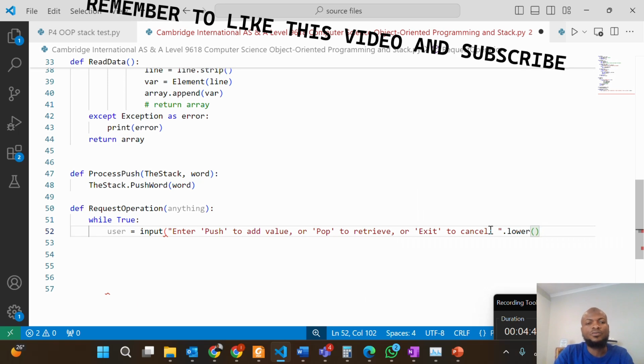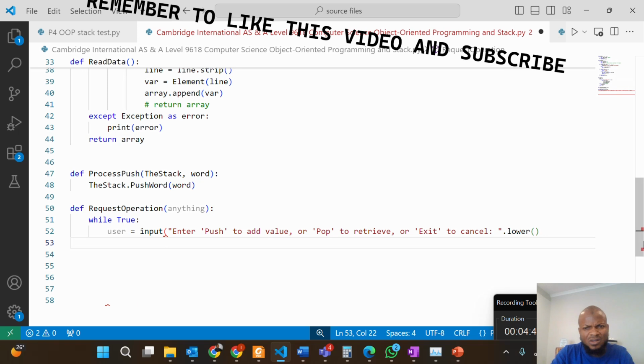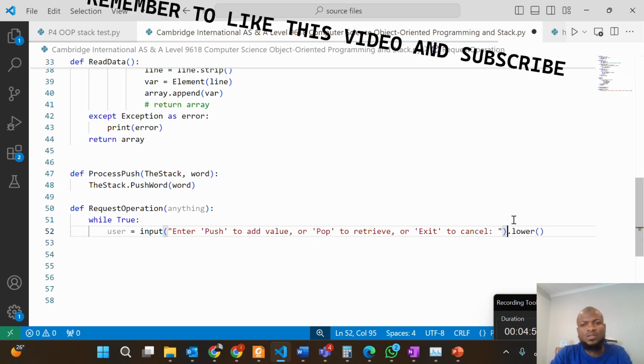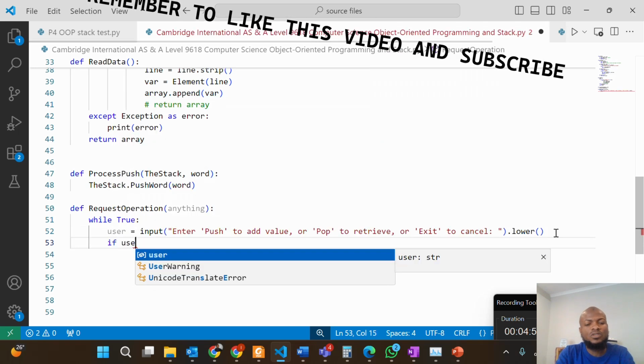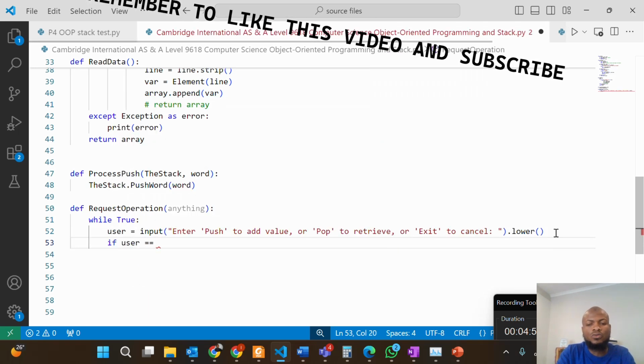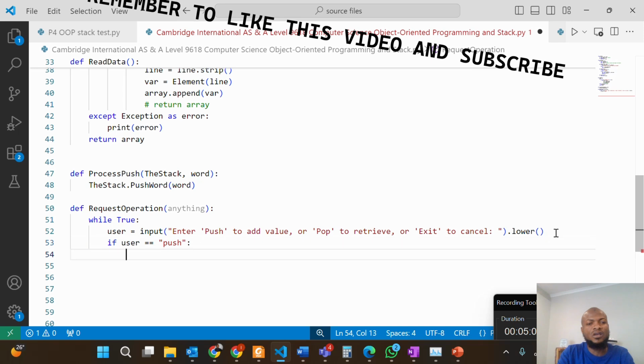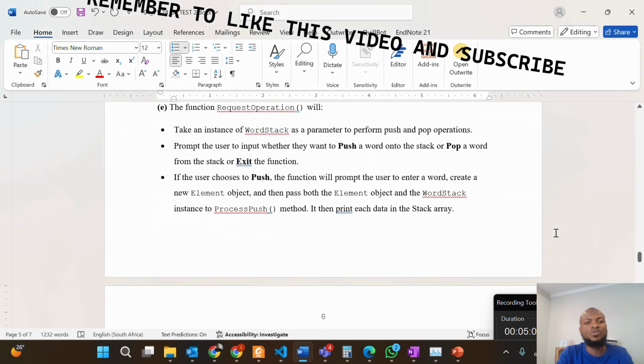Is this understood? Now, okay, this is now correct, dot lower. Then if user is equal to push, since I wrote lower, I must always compare with a lower case input, okay? If user is equal to push, so that means the user wants to push a word.